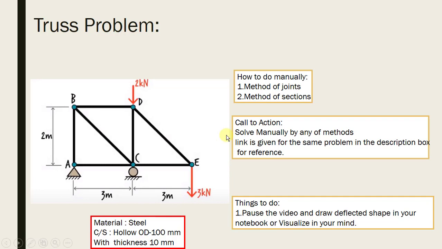Now let's discuss how to solve this truss manually. So there are two methods. One is method of joints and the second one is method of sections. Here I would like you to solve this problem by either of the manual methods. You may use method of joints or you may use method of sections, and I have provided a link of this problem in the description box for the reference.